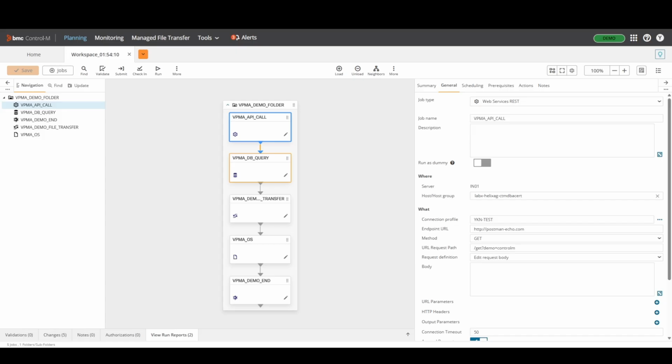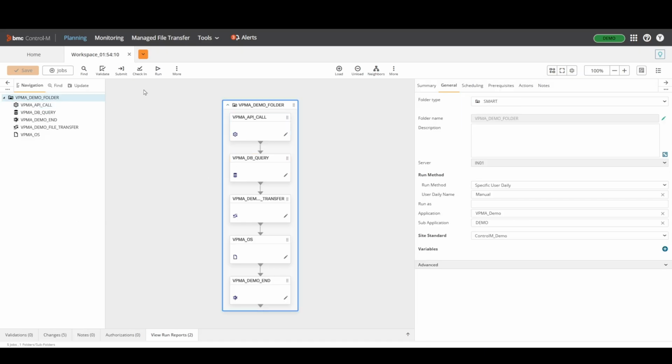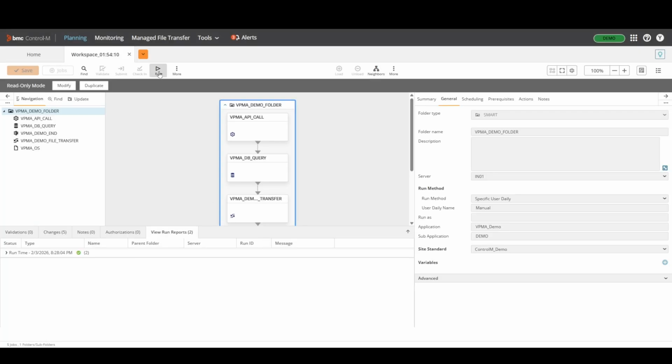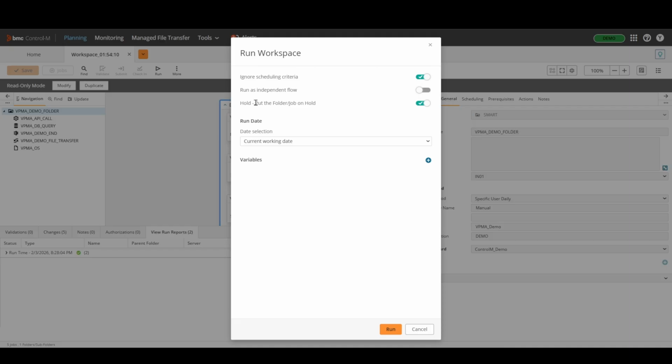Now that we've configured our jobs, we're ready to check them in in order to save and submit our changes to the Control-M database and bring the jobs into the active environment to allow them to run. In order to do that, we can select our folder with all of the jobs inside it. We can check in. Once our check-in is done, then we can click on this Run button on this top-hand panel, select Run Workspace. Here we can have hold selected, so it'll bring in the folder and the jobs inside it with a hold to give us more control on the release of these jobs and folders. With all of this set, we can click on Run.